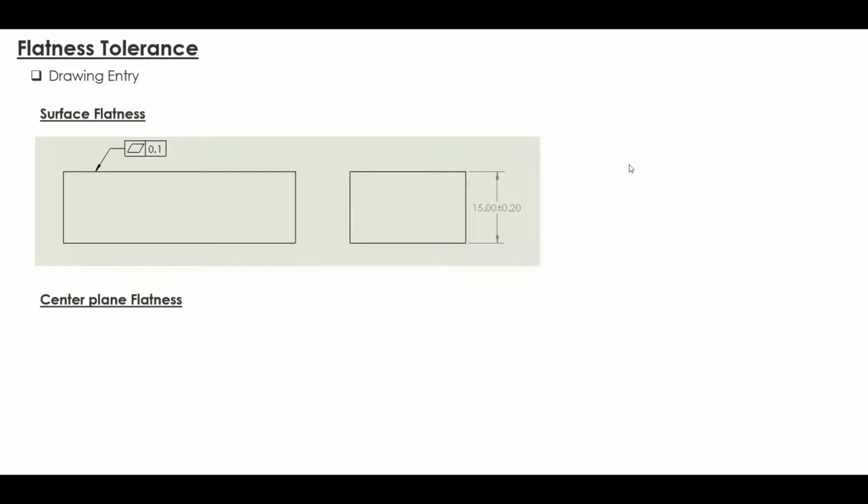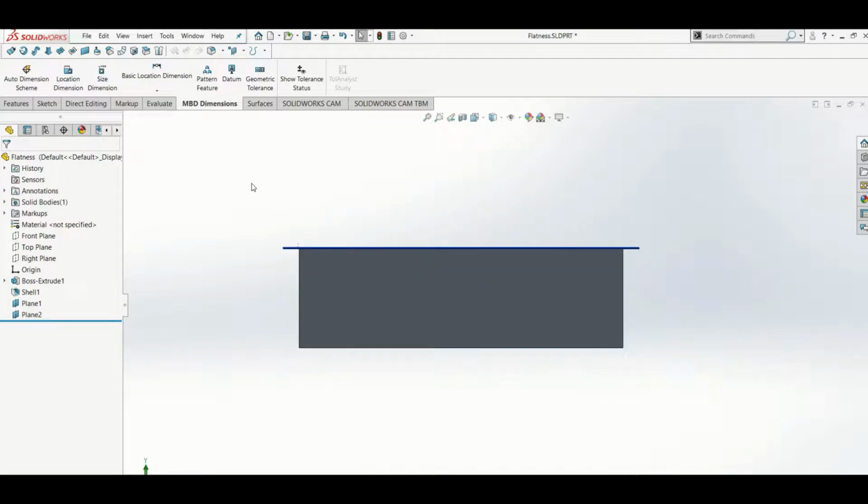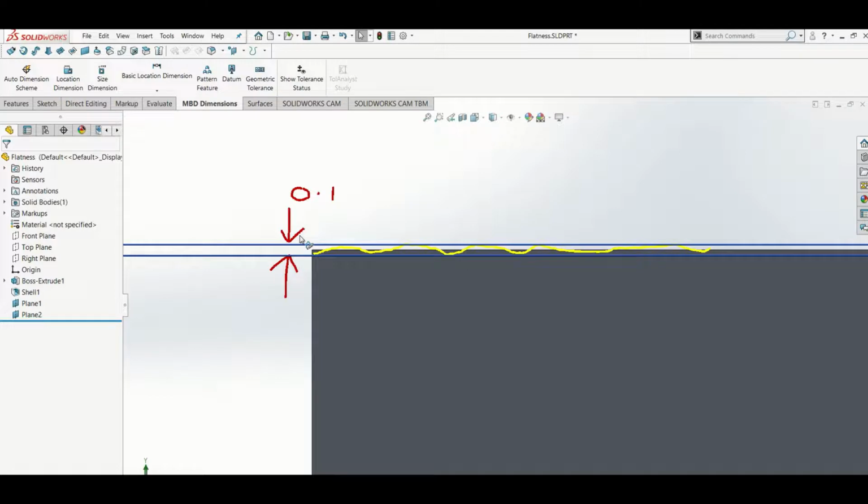Let's have a look at the tolerance zone. Magenta color is the surface we want to control the flatness. Let's have a look at the tolerance zone. So this is the tolerance zone with a distance of 0.1 mm. So as long as the yellow top surface is limited within this tolerance zone, this is within the spec.